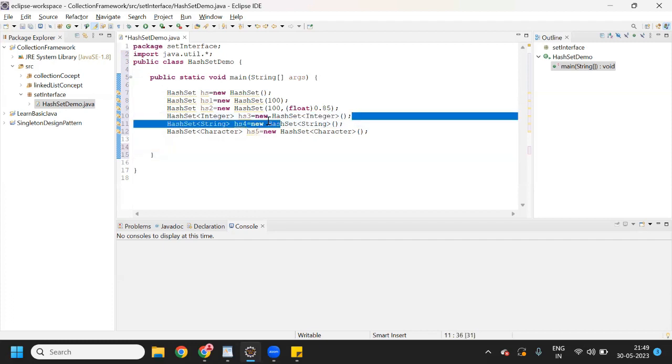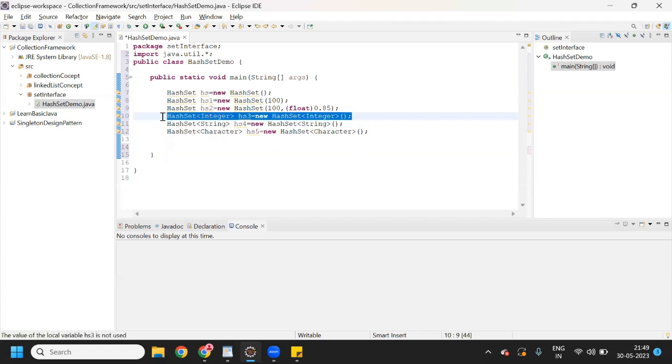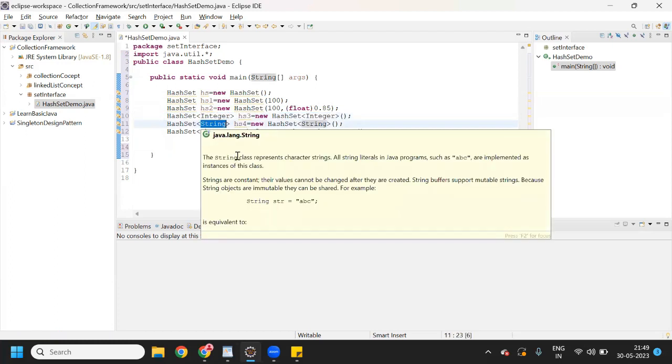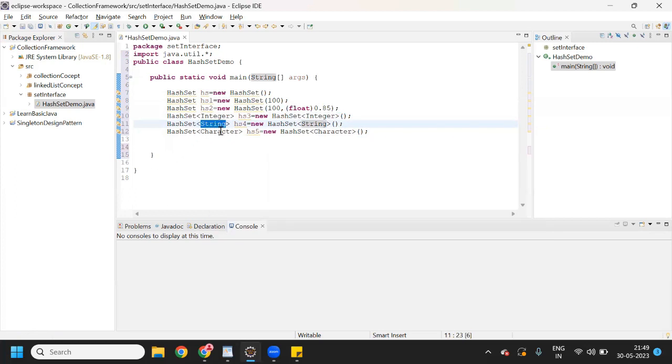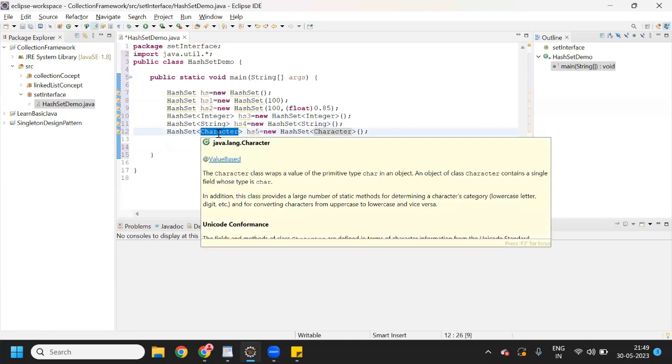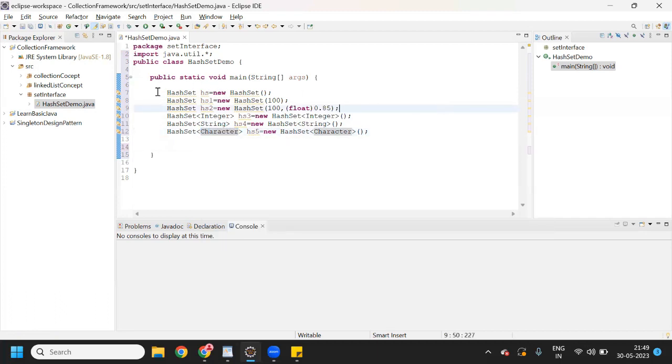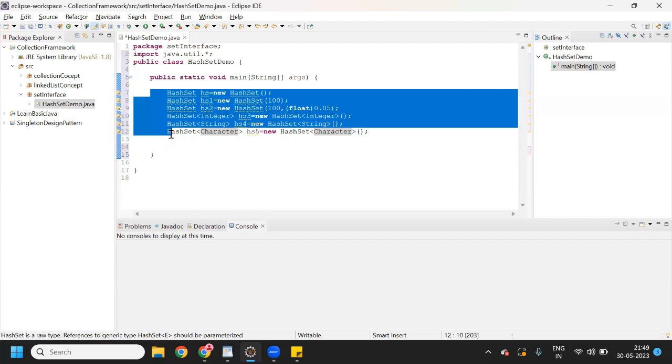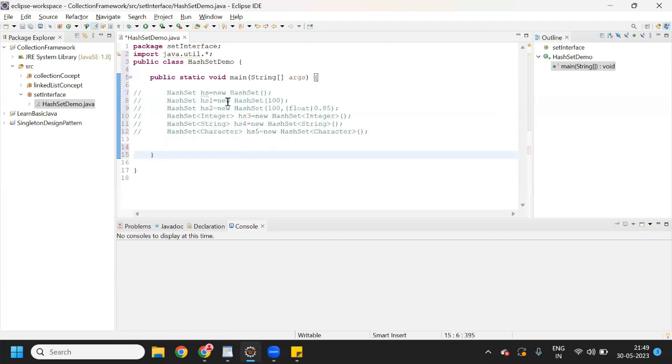And this is another way if you want to store similar kinds of elements. Suppose you want to store only integer values, then you can define the type here. If you want to store only string values, then you can define String here, and if you want to store only character values, then you can define Character here, right? So these are the different ways to create an object in HashSet. As per your requirement, you can follow any of the ways, right?